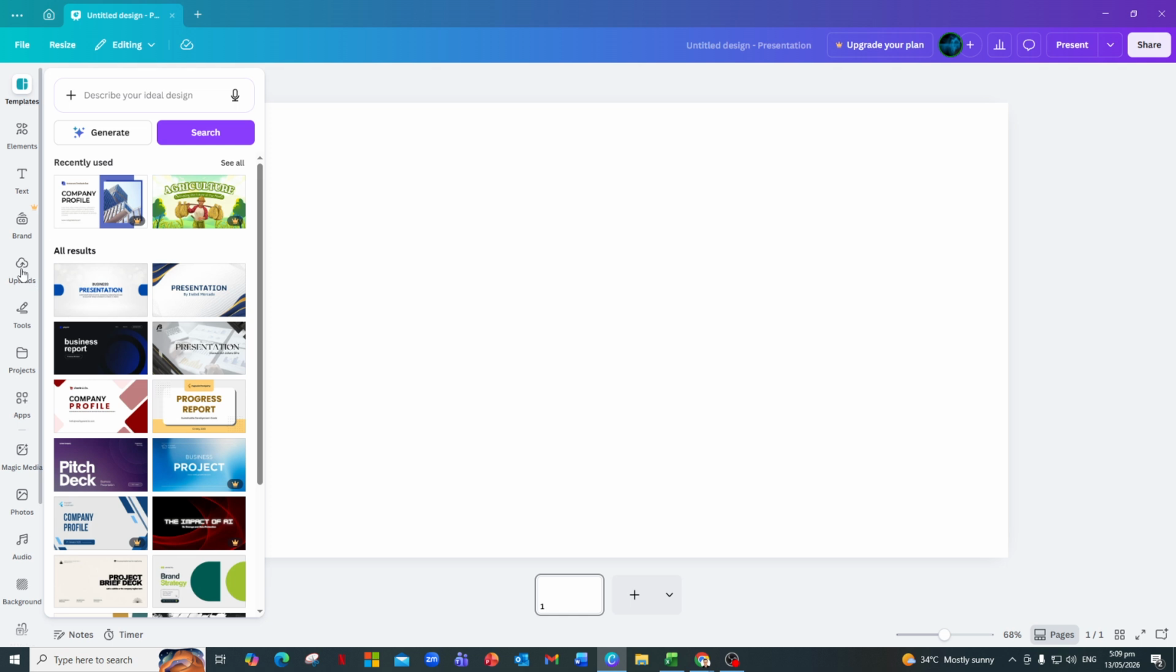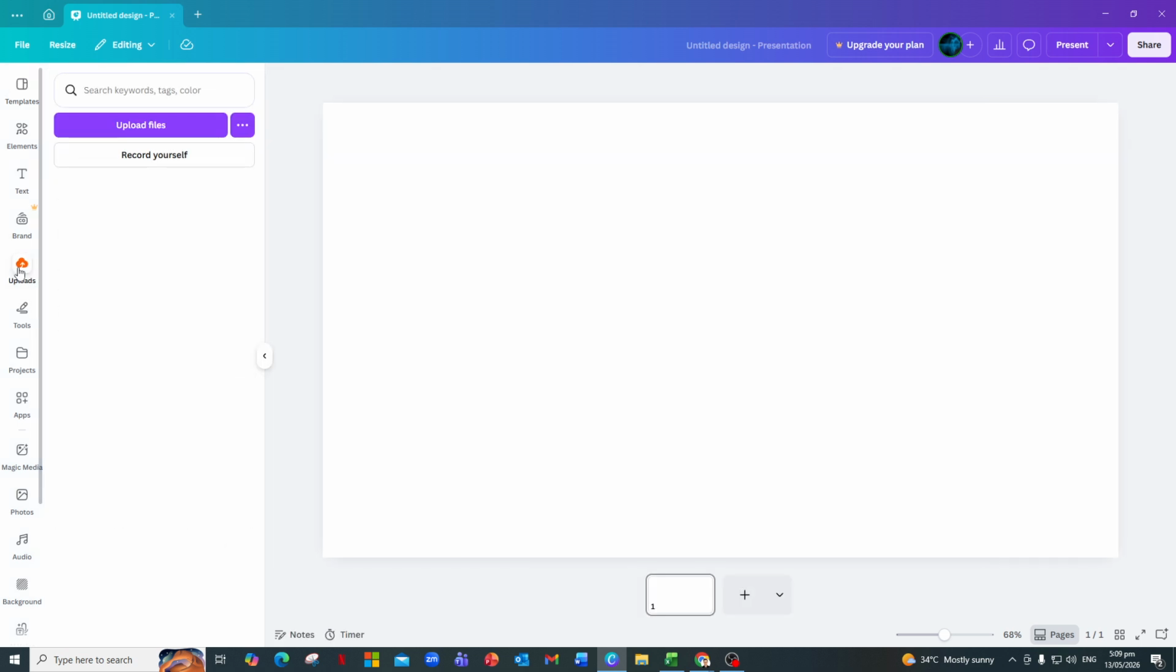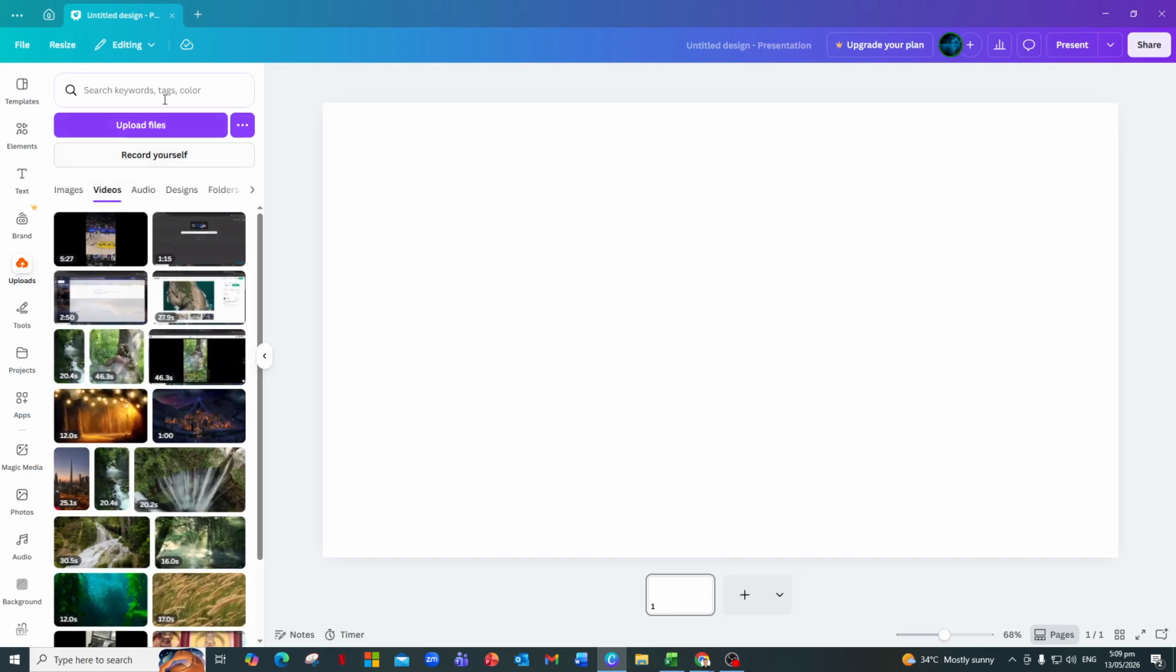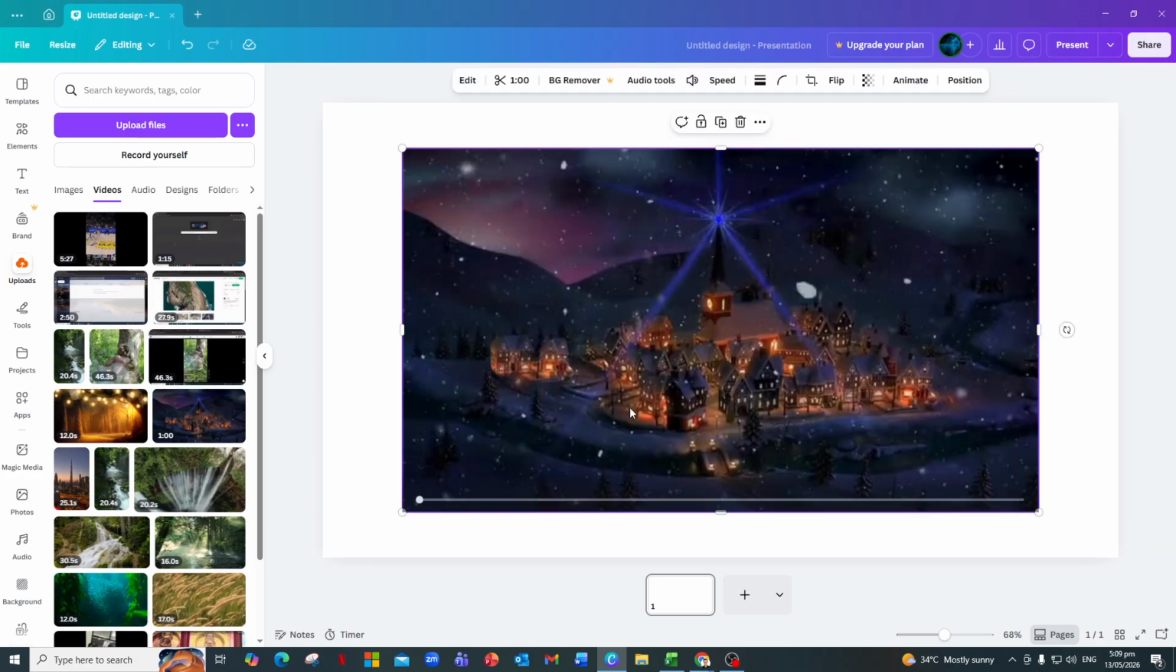To add your own video files from your computer or phone, click on Uploads. Then choose the Video tab if it's visible, or simply click the Upload button and select your video file. Canva will start uploading it, and you'll see a small thumbnail appear once it's ready to use. Larger files can take a bit longer, so give it a moment.